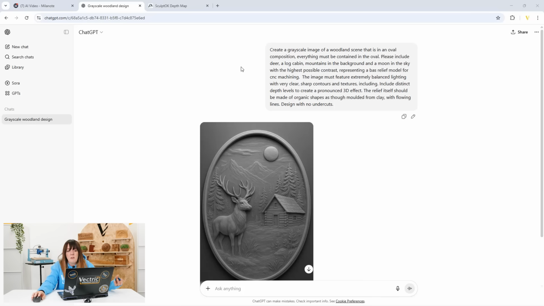Now, the first thing that you need to do is provide the AI with a prompt, so what it is that you want to make. And you've got to be very specific. So you can see my prompt here. I've outlined that I want a grayscale image, I want it in an oval, and I've outlined the things that I want in that, things like a deer, a log cabin, those sorts of things.